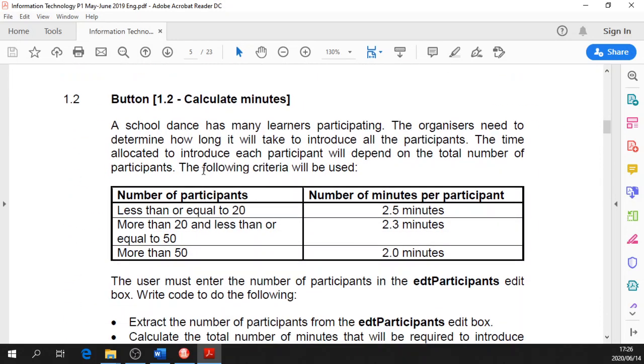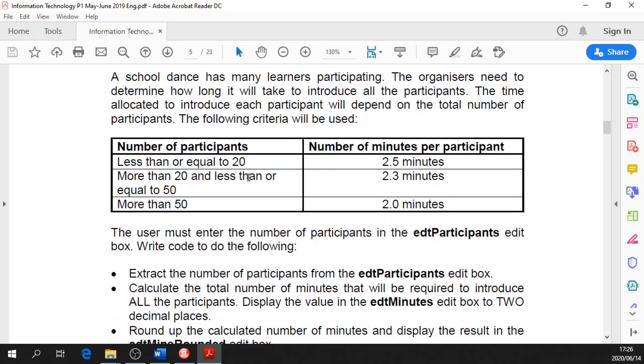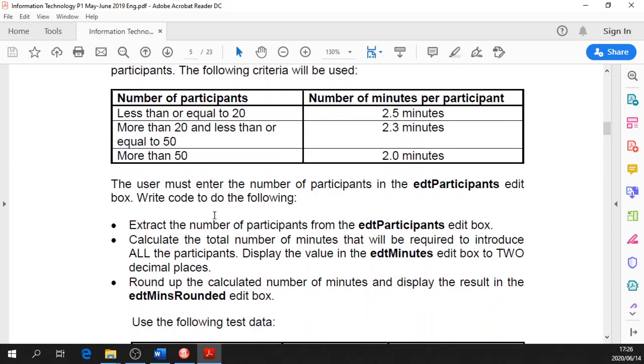A school dance has many learners participating. The organizers need to determine how long it will take to introduce all the participants. The time allocated to each depends on the total number of participants. Fine. Looks like a case there. Less than or equal to 20, 2.5 minutes. More than 20 and less than 50, 2.3. That's the number of minutes. More than 50, 2 minutes to introduce everybody.